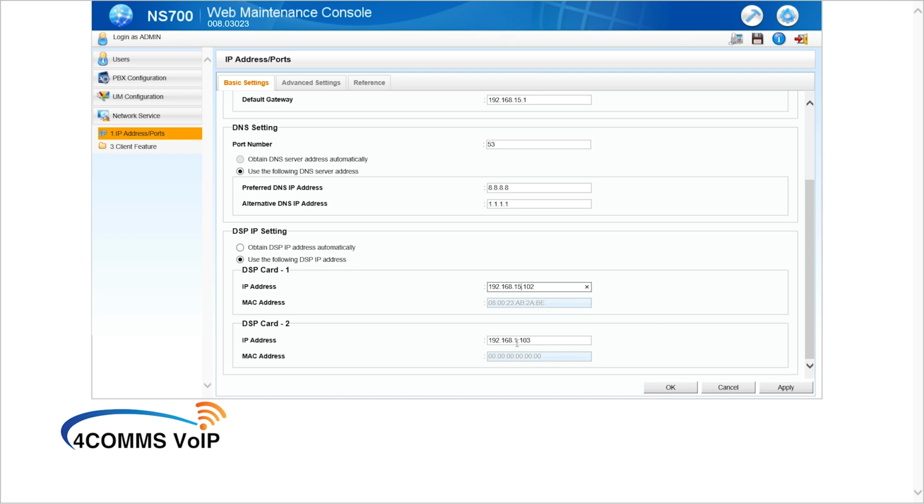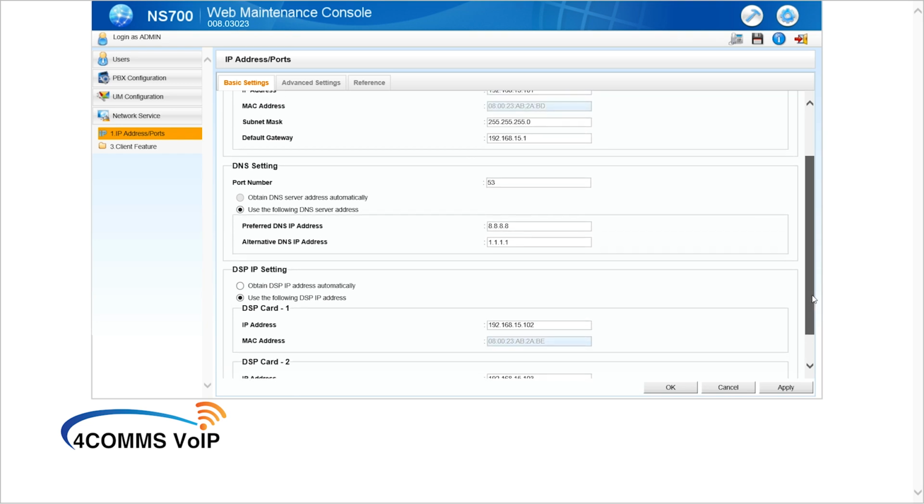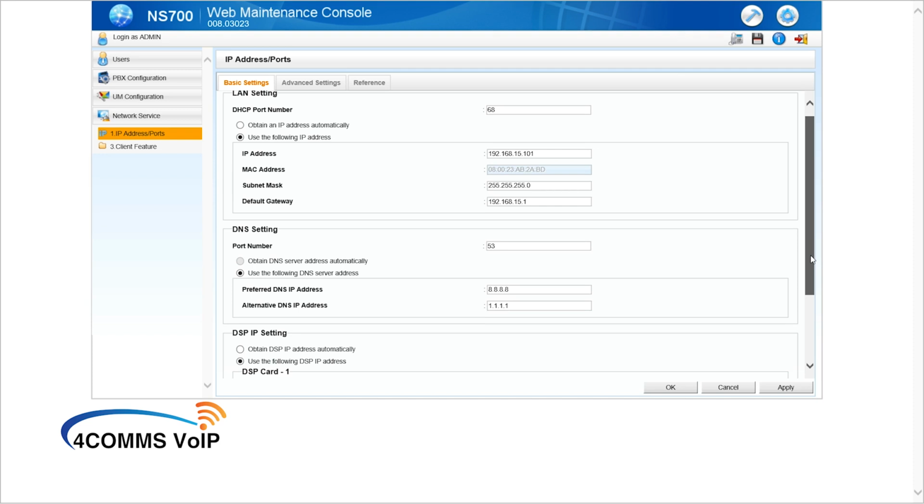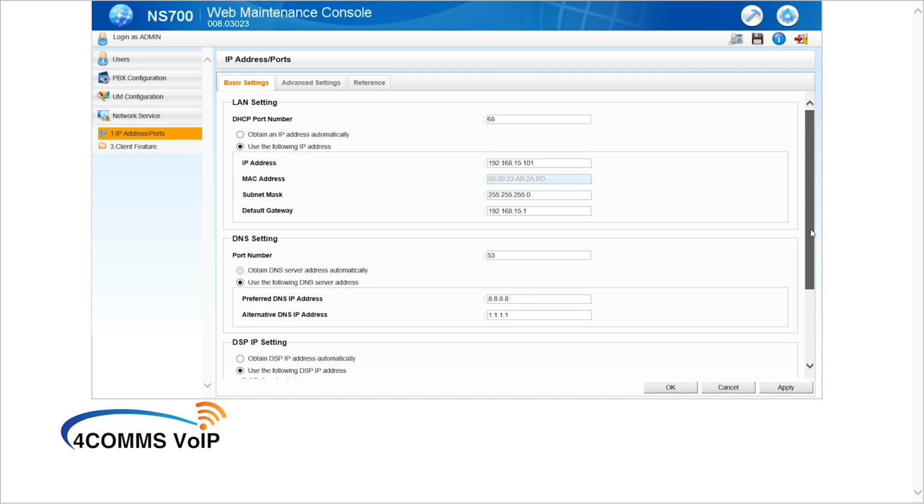Now you may notice DSP card 2 has a blank MAC address, meaning there's no DSP card 2 installed on the system. Just put a valid IP address in there, just in case you need it in the future. Quick tip, just make sure you've got everything entered correctly before you go any further. Might save a few headaches after you reboot the system.